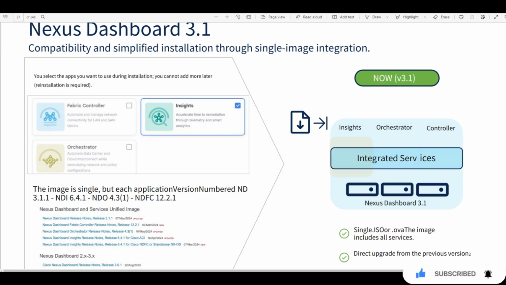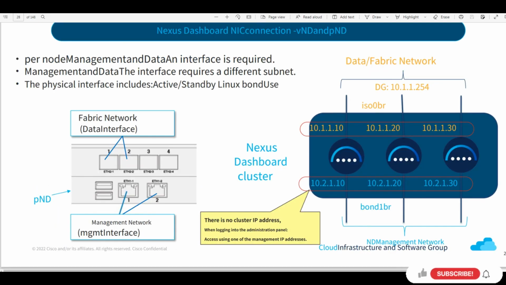Different ND network interfaces. The management interface is used for GUI access, authentication, NTP, DNS, and system operations, and the data fabric interface is used for communicating with switches for onboarding, provisioning, discovery, and telemetry. All right, ND requires both networks to be properly reachable, with recommended Linux bonding for interface resiliency. Here, only the OOB management network is used, simplifying the setup.